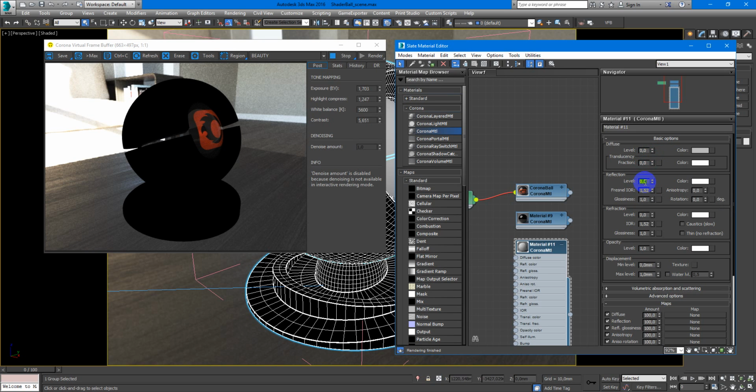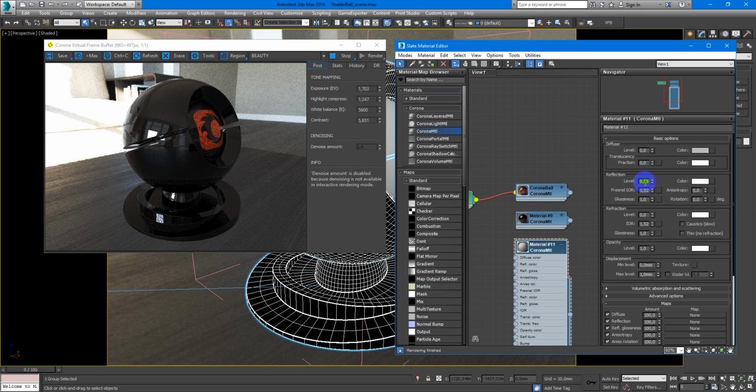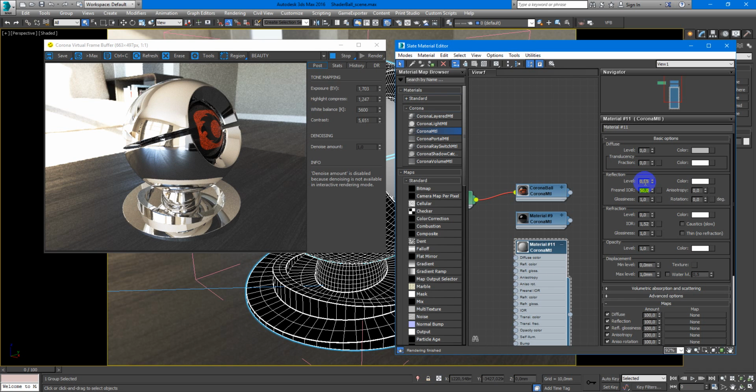Reflection is very high, so we'll make it something like 95. Fresnel IOR very high too, so it can be something like 50. And glossiness you can leave as it is, or maybe something like 98, because it's not perfect. And here we have chrome metal material.